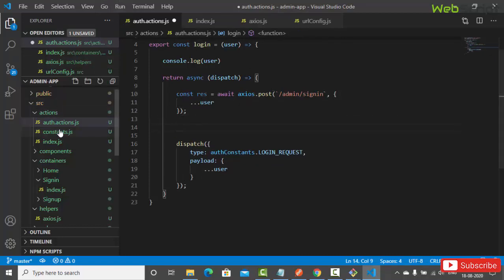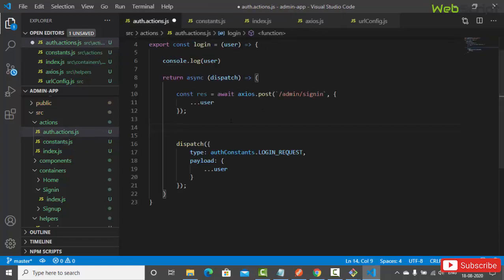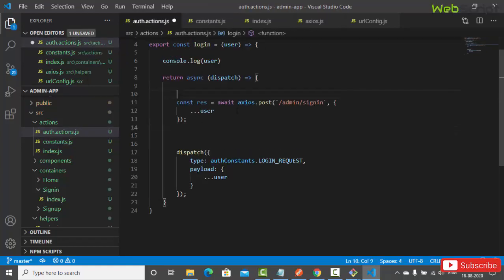So let's create a couple of constants to make this work. Here I can say login request, login underscore failure, copy and paste over here, login underscore success. Let's copy, paste, save this. Now let's go to the action, save, and here before making the request, first we'll dispatch an action.